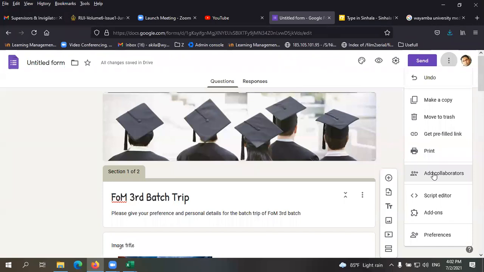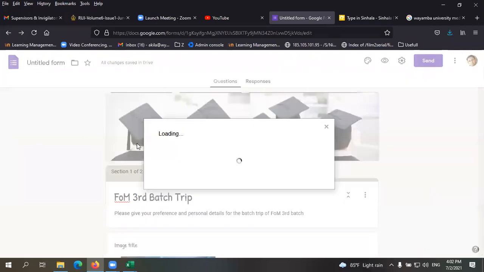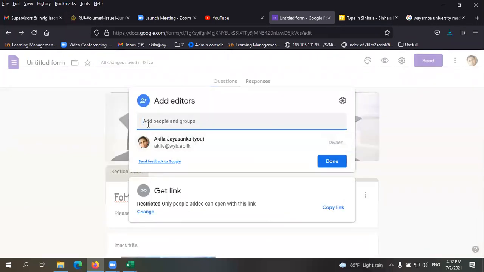So you can click on that and you can add an email address here. Then what will happen? The same abilities, changing the questions, editing the questions, deleting the questions, viewing responses, all the admin features will be given to that person also. So the person is a collaborator on the form.